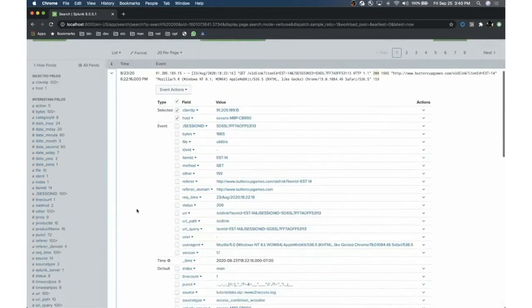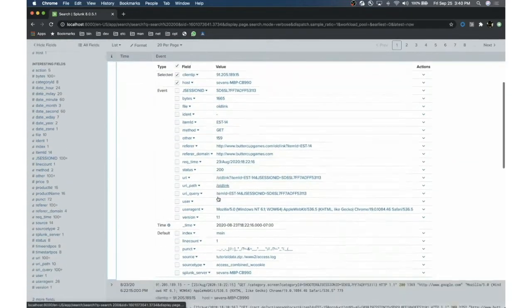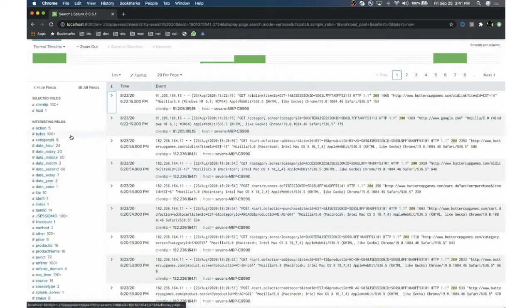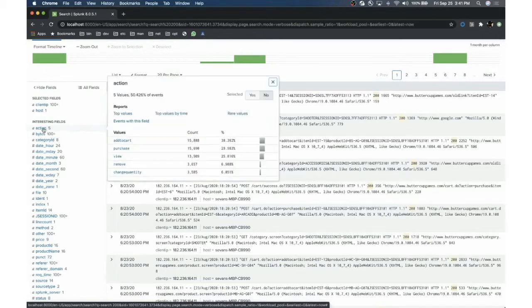I can see that, yes, this looks like what I'm looking for, but I might need to narrow things down a little further. So I see there's a bunch of interesting fields here, and just for my purposes, I'm going to add those to my selected fields. Now the action, I'm going to be interested in one or more of these going forward.